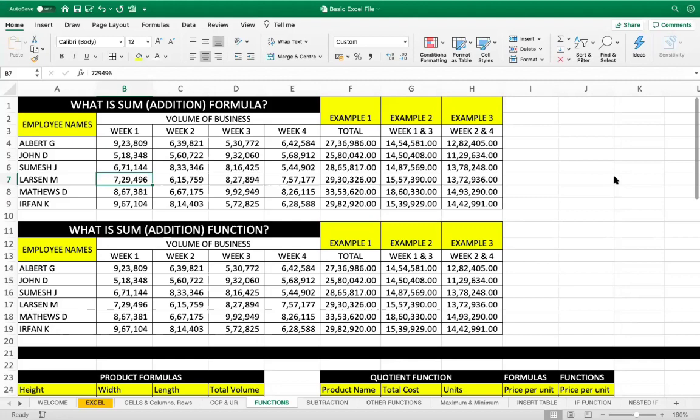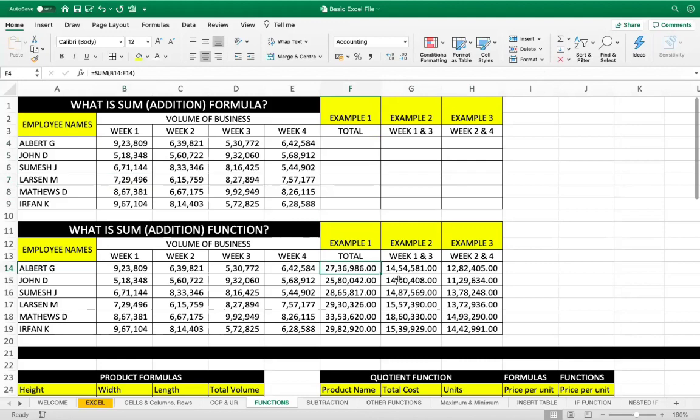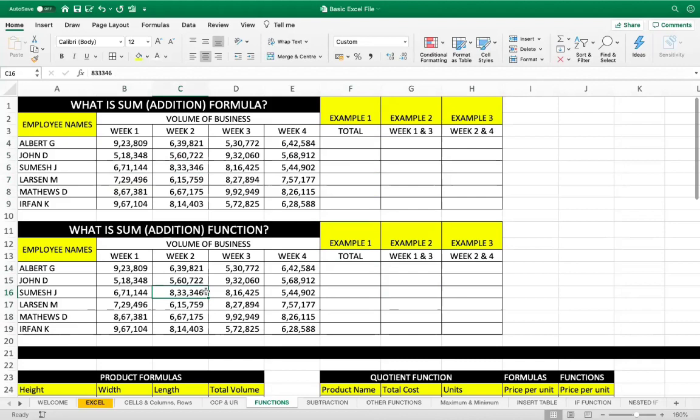A formula is always user defined and a function is always Excel defined. It's predefined. So you can get the same result using a formula and using a function. Let's understand how you can get the answer using a formula and how you can get an answer using a function.